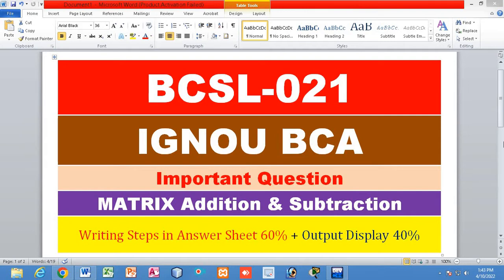I have seen in the last 10 years' question papers of BCSL 021, that is your C programming lab practical question paper, that this matrix addition and subtraction came regularly. If not each and every year, then most of the times I have seen that these questions appear. So if these questions come, then you can easily solve them. Today I will teach you how you can solve matrix addition and matrix subtraction by C programming language.